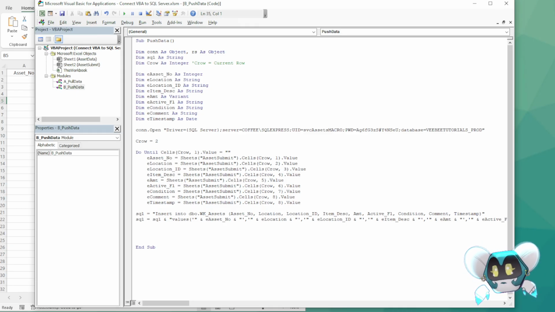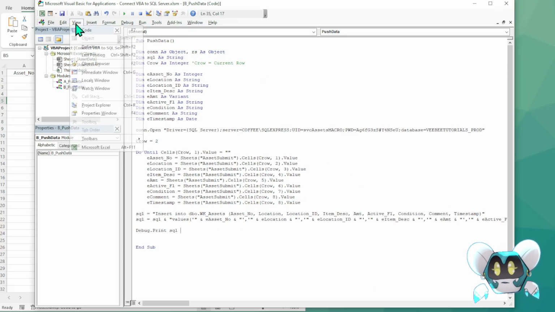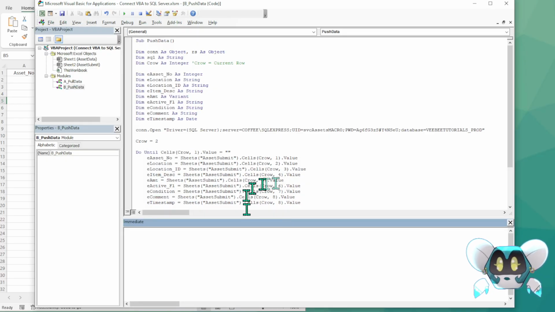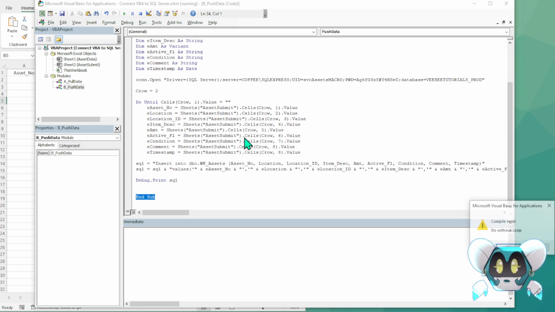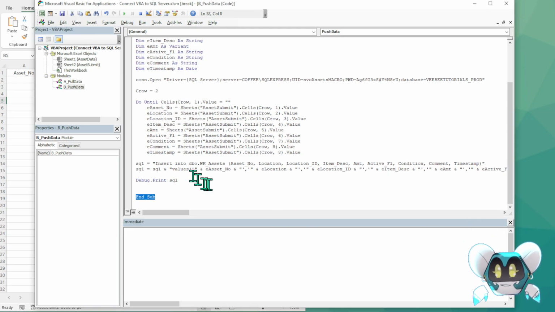Before you execute your query, we can review how it looks by using debug.print space SQL. So to view what the debug print does, go to View, Immediate Window, and now you get this white box at the bottom. So now if I press F8, I need to finish my loop. Let me do that really quick.